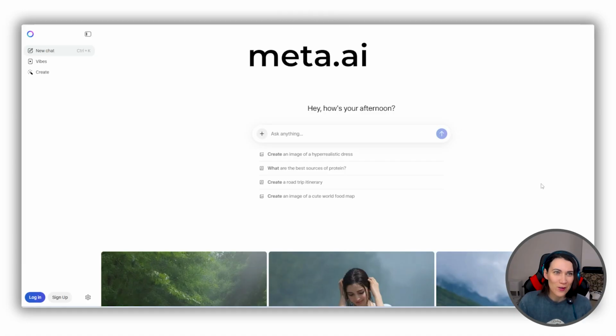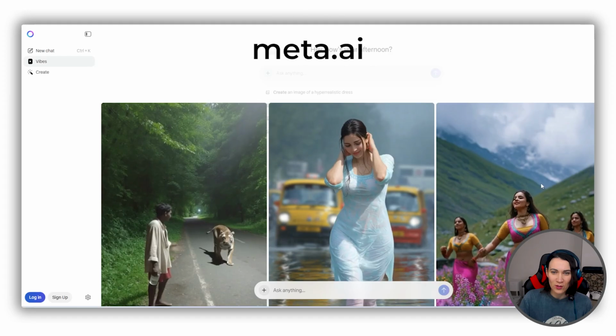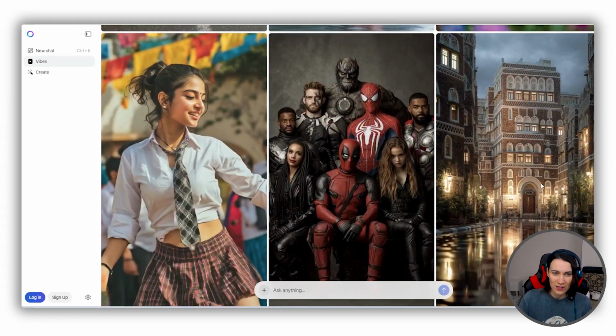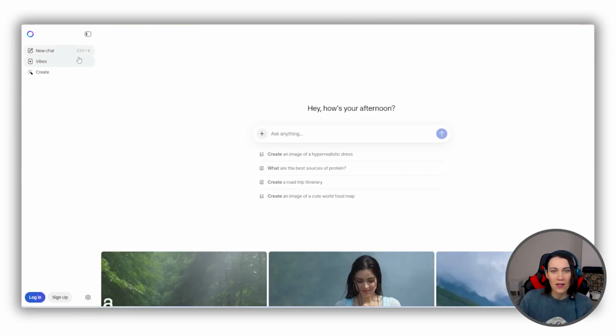So here we are on the Meta AI website. You can see other people's creations here. You can start creating images from this new chat if you write something like create an image of a hyper-realistic dress or something else. Here you should write that you need the AI to create an image.